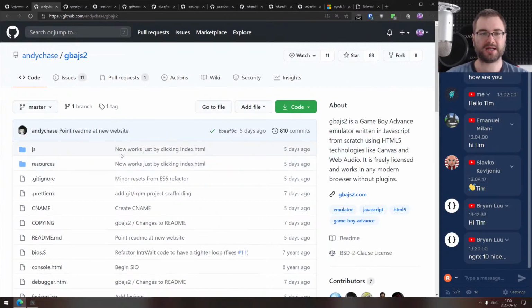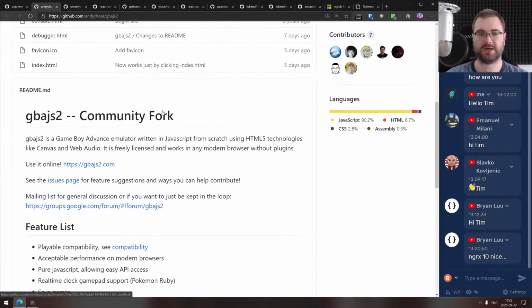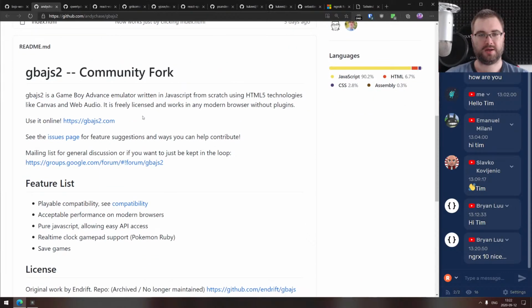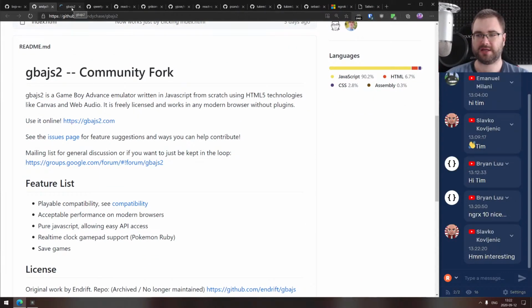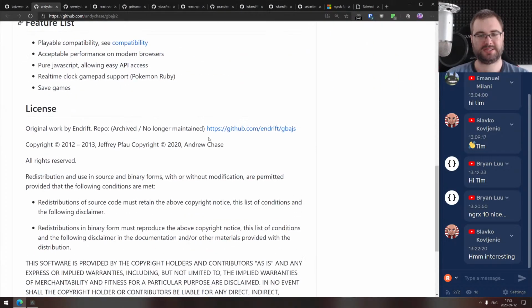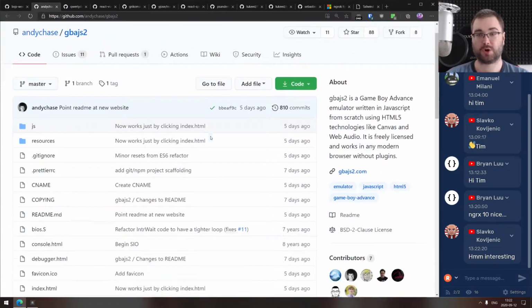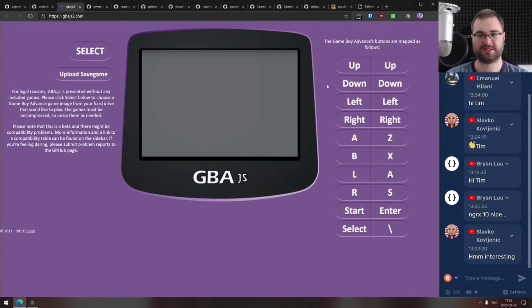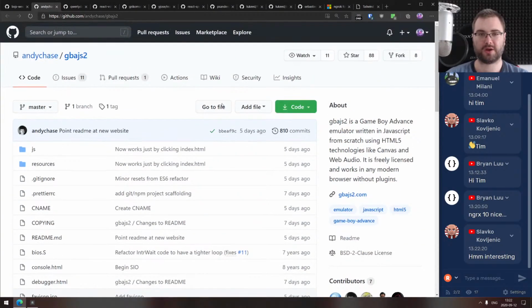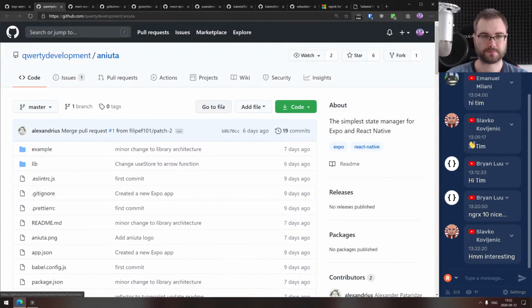Anyway, continuing, we got GBAJS 2. This is a Game Boy Advance emulator. It's actually a community fork of the original version that is basically no longer maintained, I believe, and someone just forked it, and yeah, now it's community maintained and has a ton of features and works online, so you can just play Game Boy Advance games right in the browser, including save game support and everything, which is pretty damn cool. So if you're curious how that works, do check the repo out.